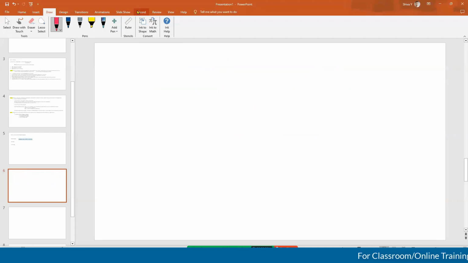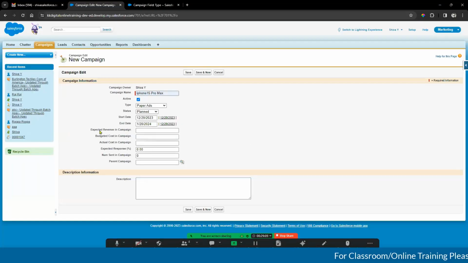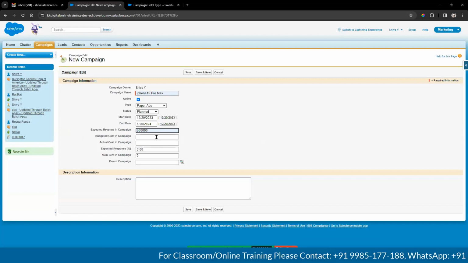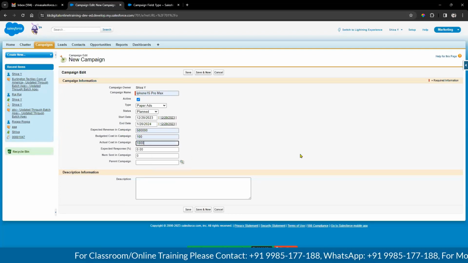Done? Got it? So now, we don't know what the expected revenue was. We don't know what the budget cost was, right? So who will enter this information? The marketing people, the marketing manager, marketing executive will enter this information, right? So now the expected revenue is 5 lakhs, 5 lakh dollars or rupees, whatever it may be. Got it. Next, what was the budget cost? That is $100. Right? What was the actual campaign cost?